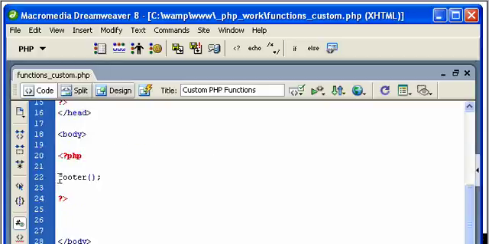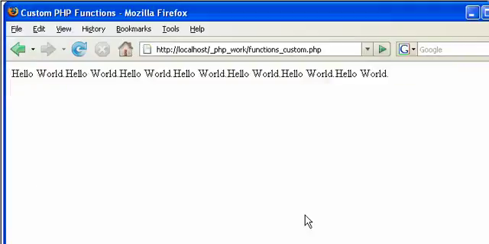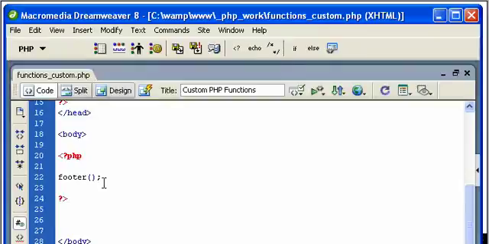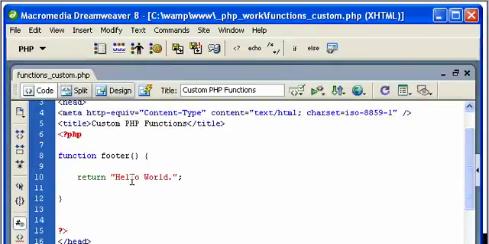What we're going to see is that calling footer will not actually print anything to the screen, and we'll see why in a second. So nothing is printed. Why? Because by calling this function, we're not actually telling it to print. All this function does is return the value hello world.